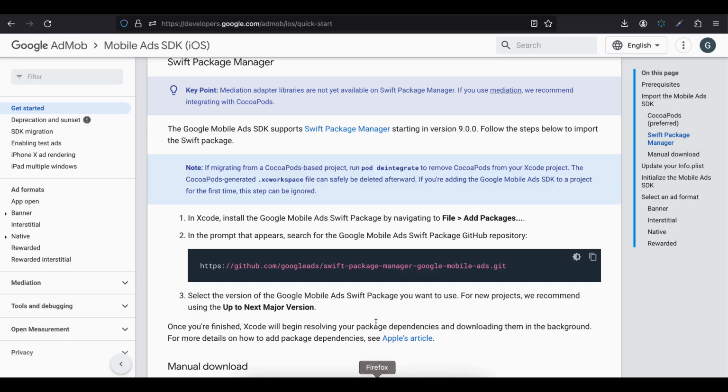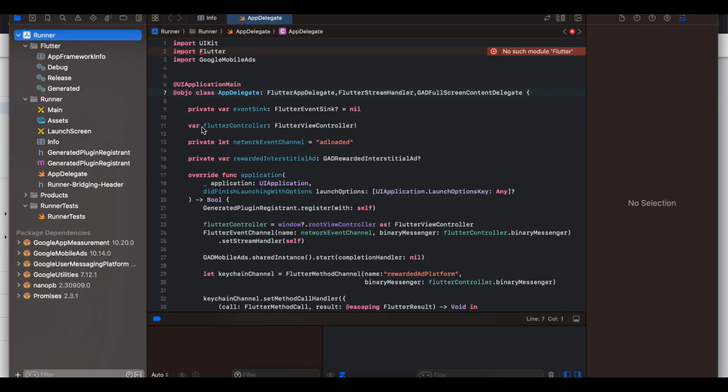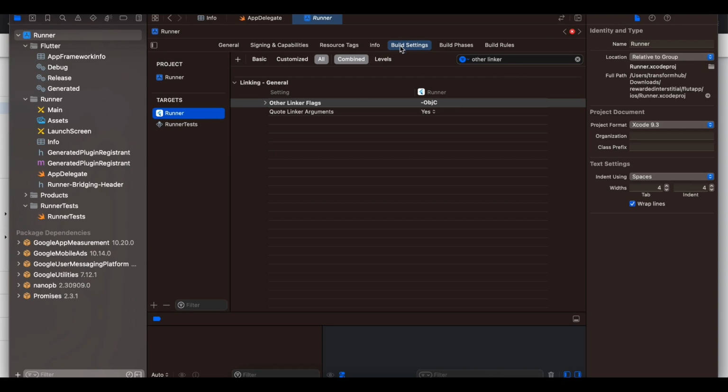Next, what we have to do is add this dash objc. So go to Runner, go to your target, go to Build Settings, search for Other Linker Flags, and here you will have to add dash objc as well.